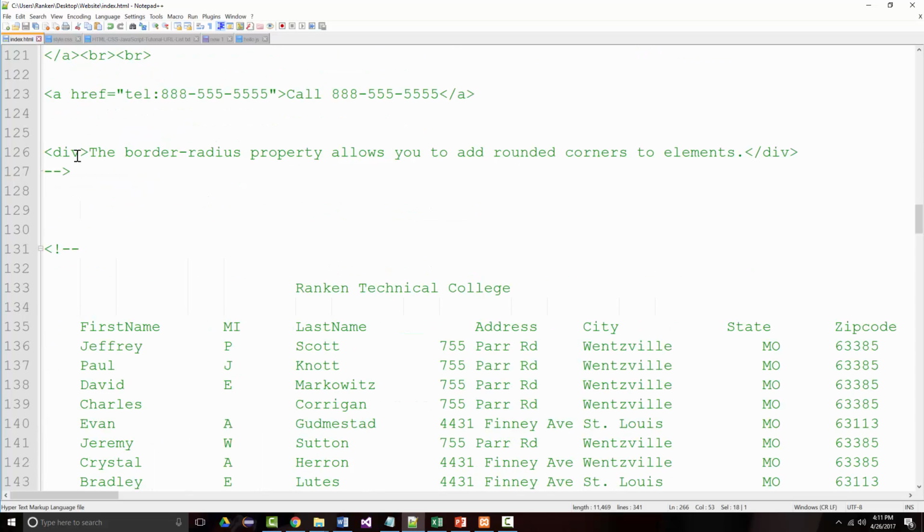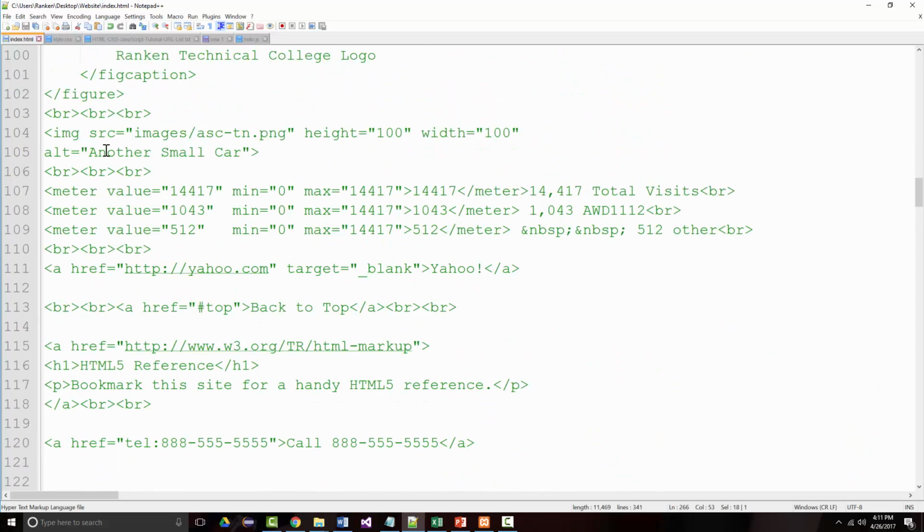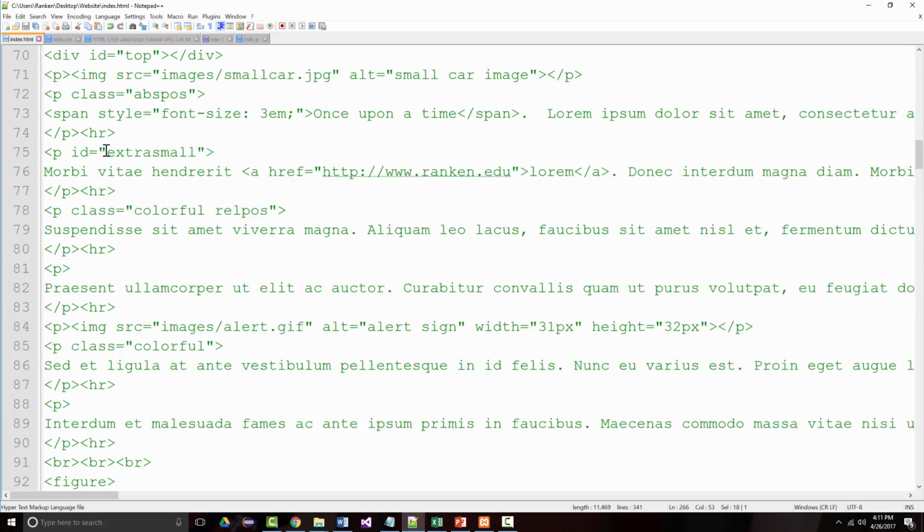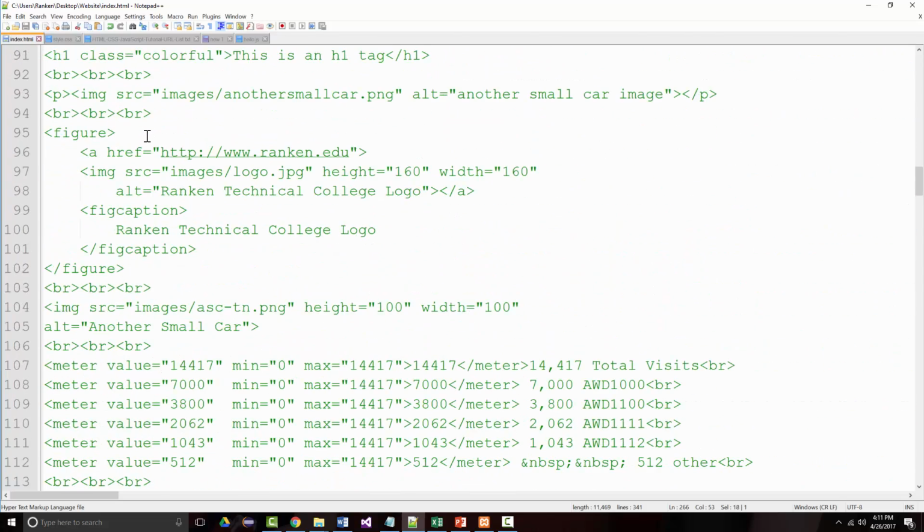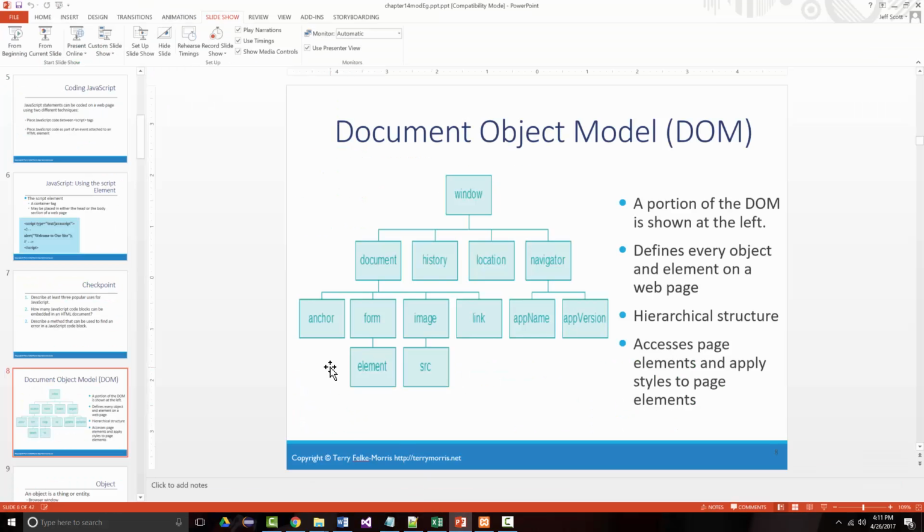We've got a div here that could have had an ID or a class in it, okay? But one of the reasons we put IDs on so many different things is that anything that has a unique ID, we can now use a special JavaScript method called getElementById, which you'll see in a couple minutes, and we can manipulate anything that's on a web page.